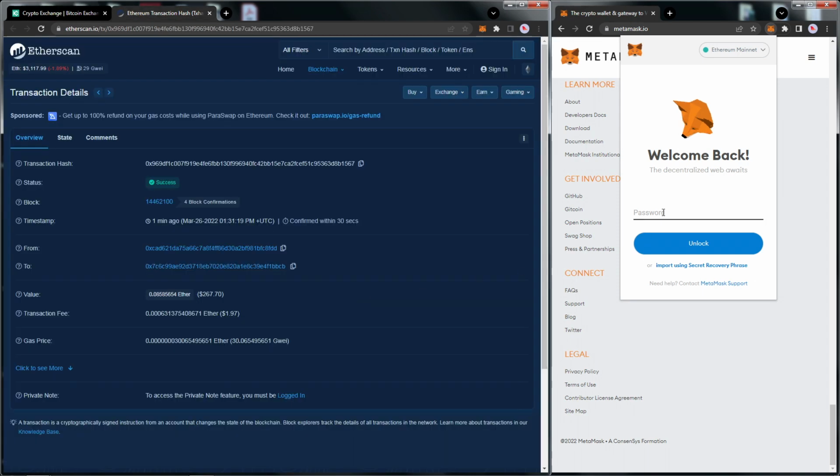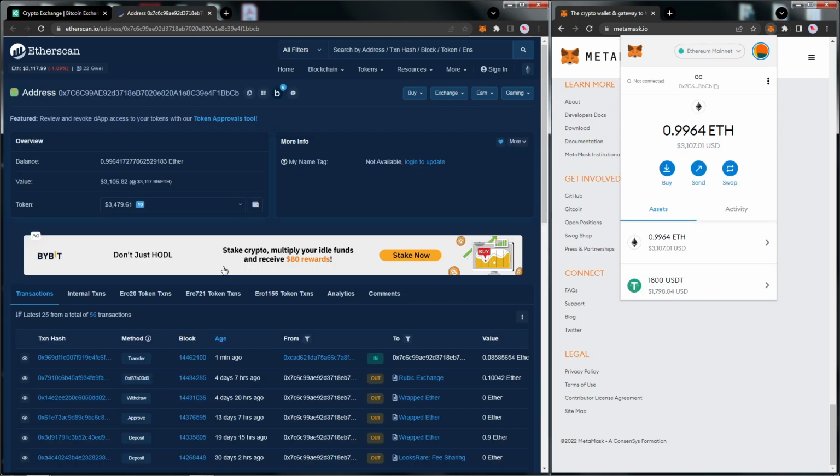Let's come back to our MetaMask wallet to see if we got the funds. And we can see that the Ethereum has been withdrawn to my wallet. I had about 0.9 in my wallet. Now it's almost 1 Ethereum. This is my existing wallet, but the approach is the exact same for that fresh wallet, your new wallet that you've just created.